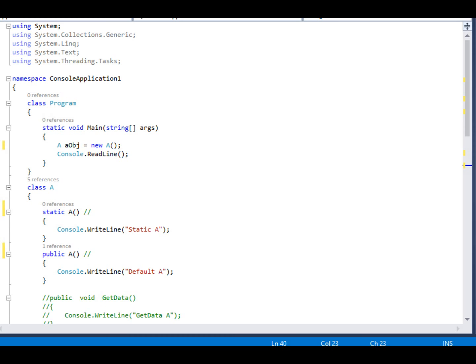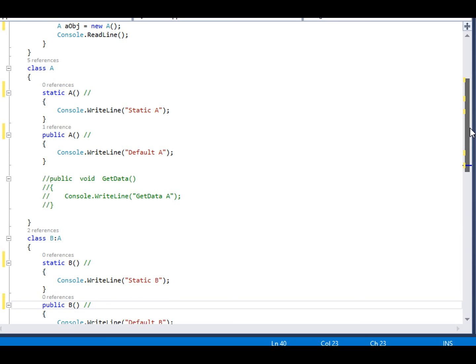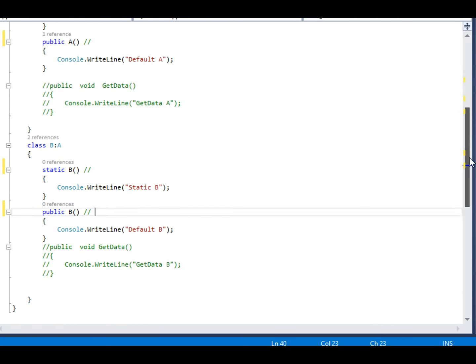Fine. So you can see I have created a class A and a class B. B is the child class of class A. In class A there are two constructors, the static constructor and the default constructor. And in the child class there are also two constructors, the static constructor and the default constructor.